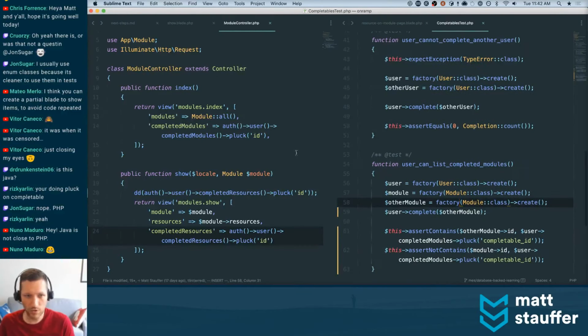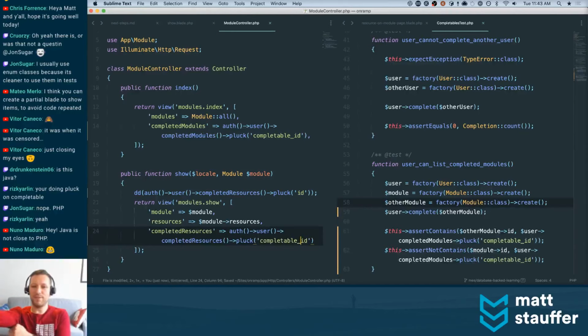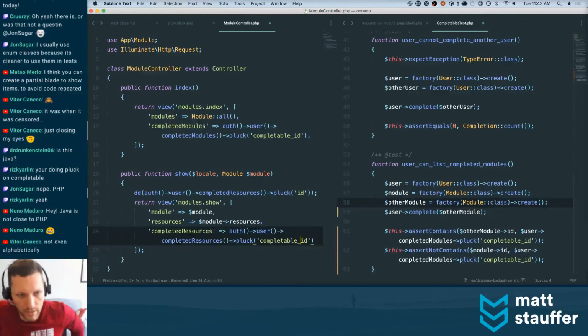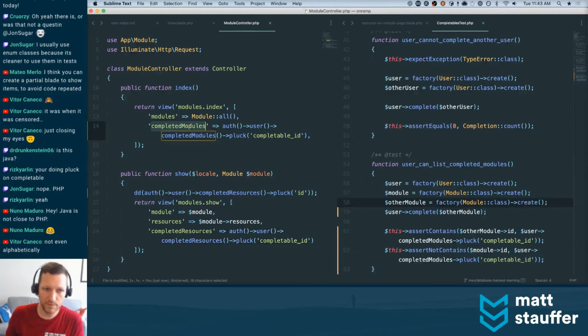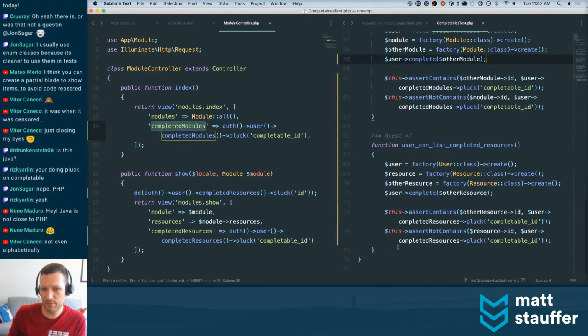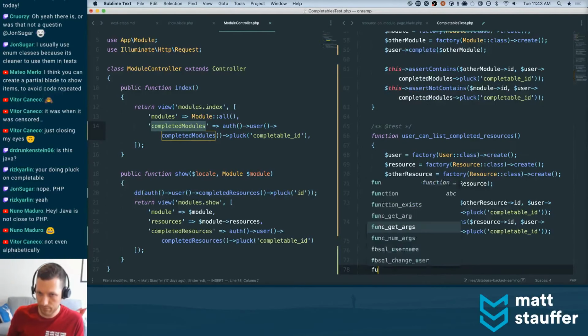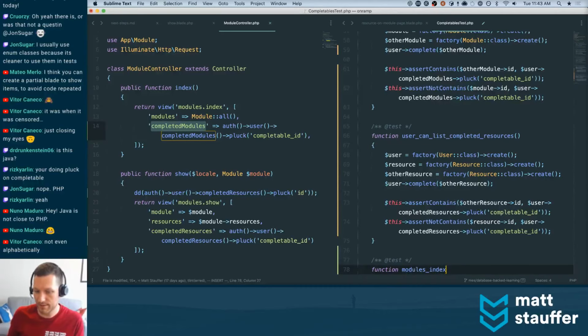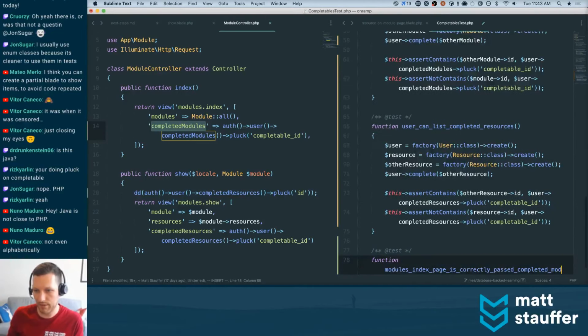All right, so what that means is when we're plucking the ID here for completed modules, it actually should be completable ID. And for here, this should be completable ID. That kind of makes me think that we might want to start writing tests on what we are passing into these controllers. One of the things you can do assertions on in Laravel is these properties right here. You can basically write something along the lines of: modules index page is correctly passed uncompleted module IDs.